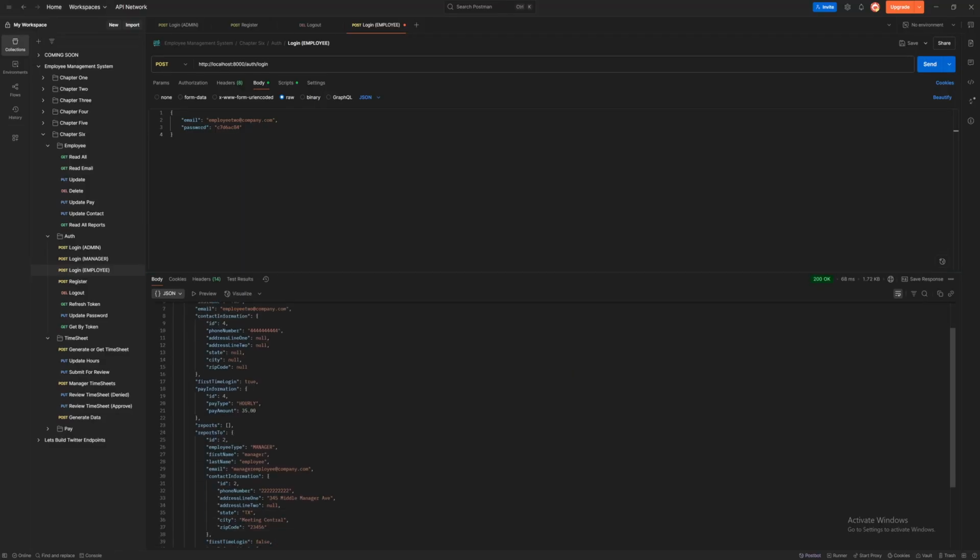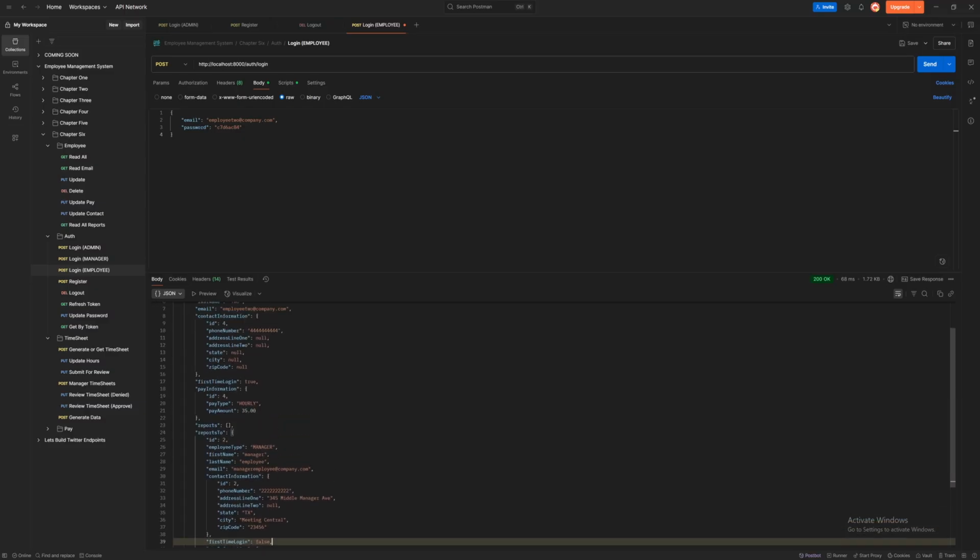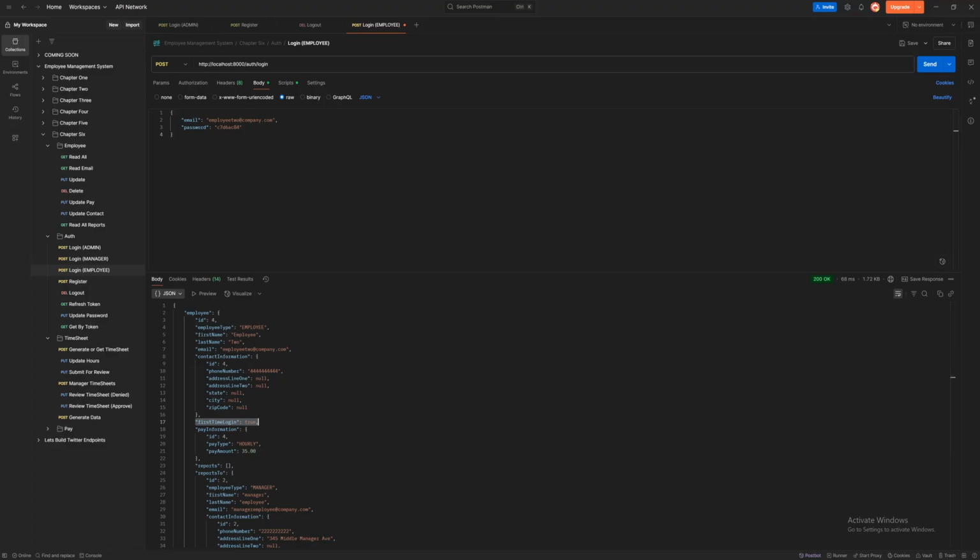But we should see first time login to true somewhere in here. So this should be true. I don't know why it's saying false here. Maybe we have something messed up. I can double check that. But basically, oh, that's the reports too. So here, first time login true. There we go. So now basically what would happen on the front end is it's going to say, hey, you need to update your password because it's a temporary password.